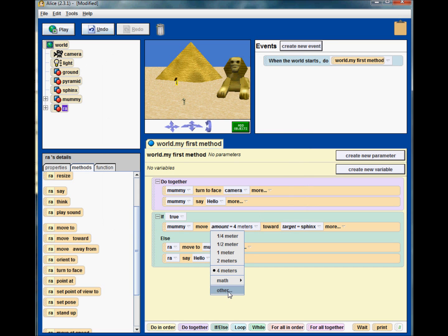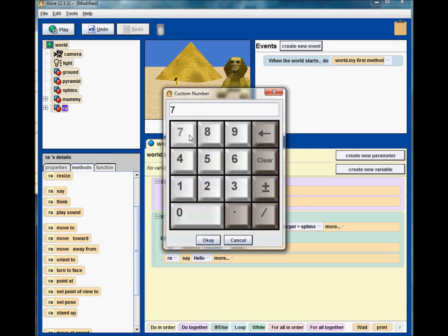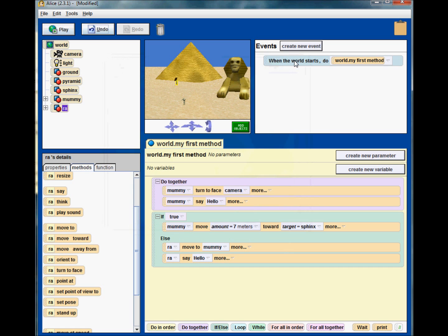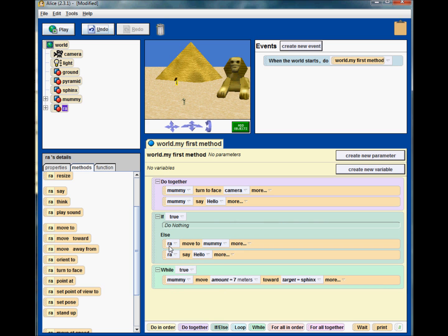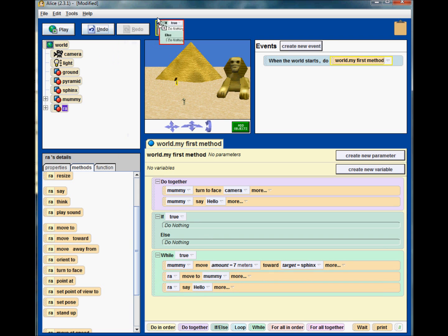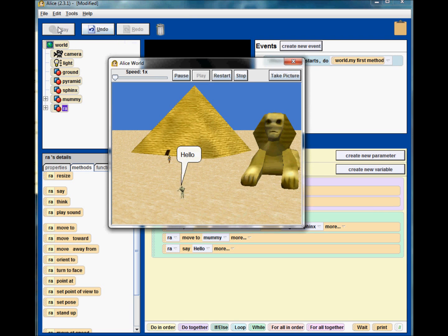Well, obviously 4 meters wasn't enough. Let's add in about a couple of more. And now another thing that we should have realized why this thing isn't working. I have an if or else, which means that Ra is not going to move over towards the mummy if the mummy moves towards the Sphinx. So we should have changed this to a while loop, for example. We can move these over here. And then move this into the garbage can. Let's see how this one works this time.